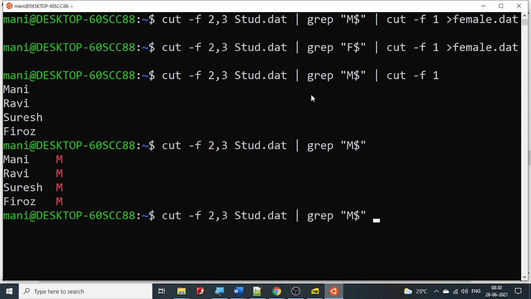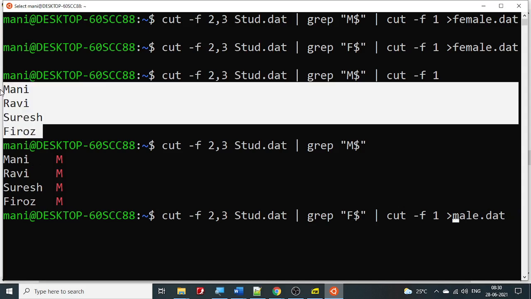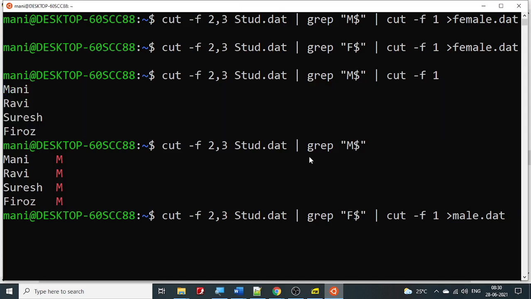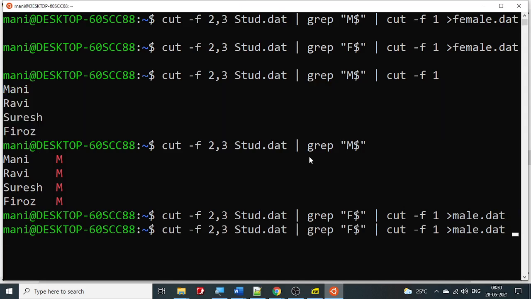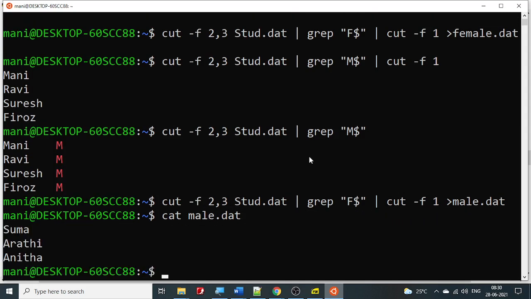So this is what we are supposed to do. Let's write to male.dat. This is what they have said: write this part to male.dat. And that's all. Let's cat the male.dat, and this is what you get. Okay, so do I have it?